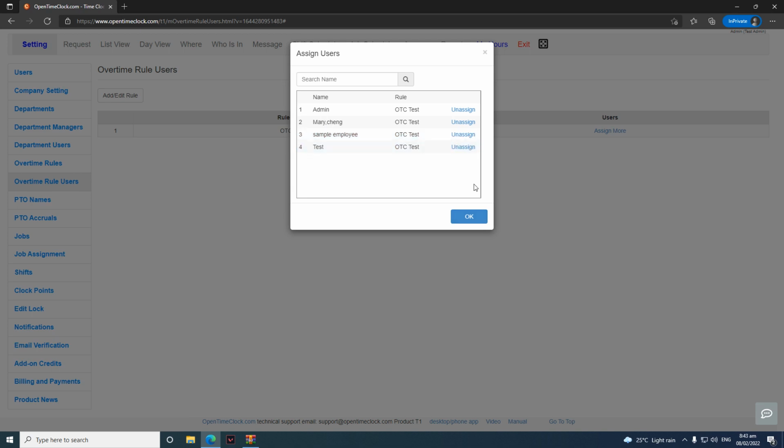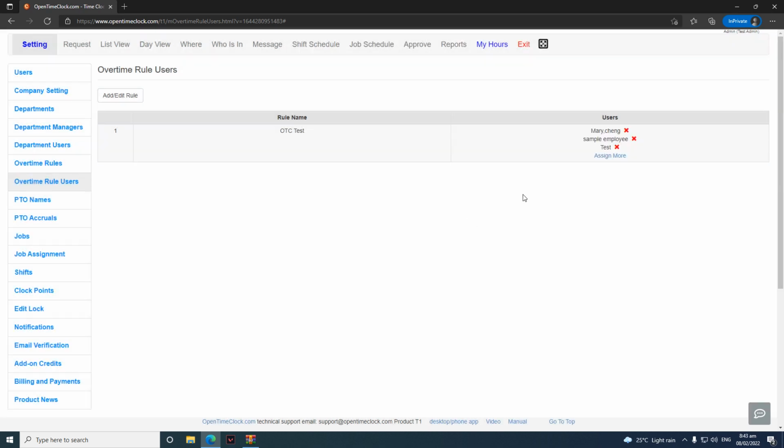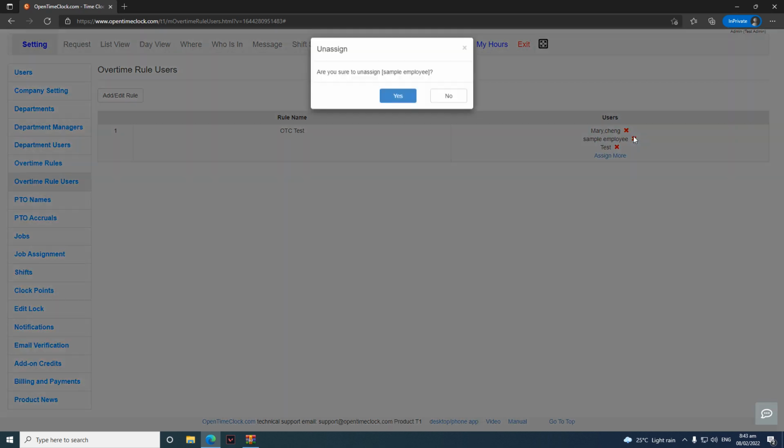So if you want to remove those employees under this overtime rule, there should be an X button here. Click on X, confirm.